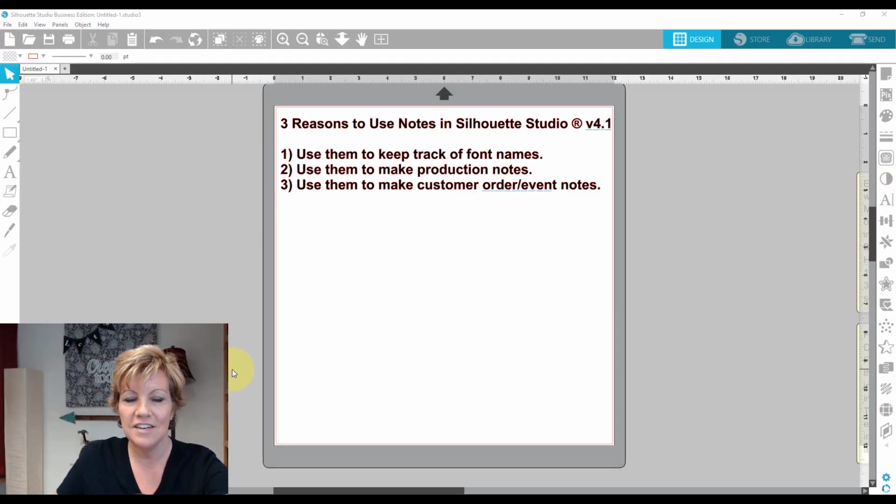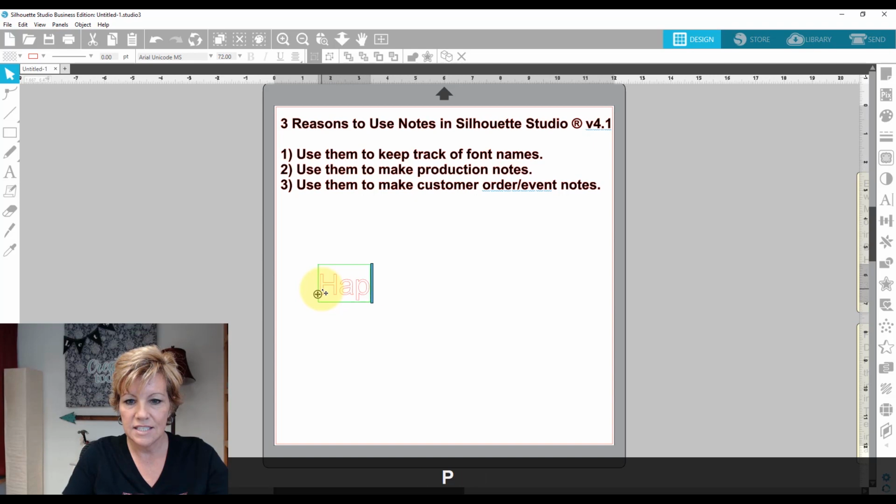Alright, so I'm here in Silhouette Studio. This is version 4.1 and I'm in Business Edition. And one of the first reasons that you might want to use these notes is for saving the details about your font.